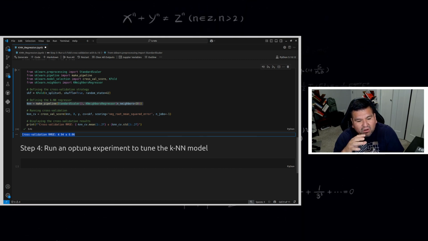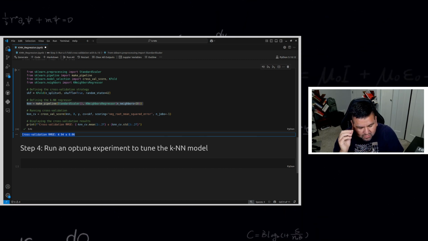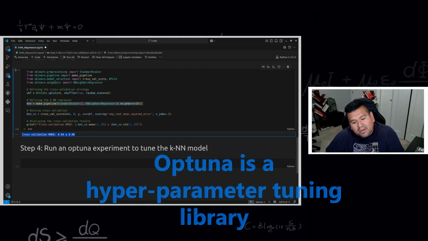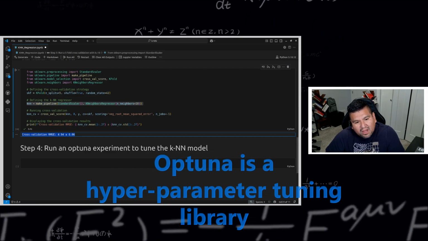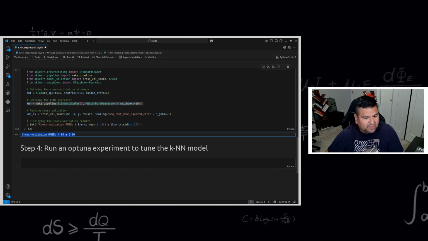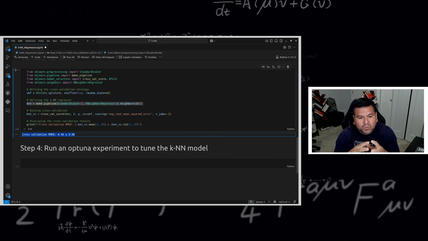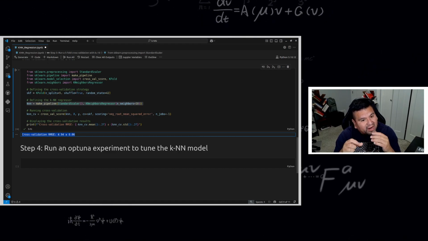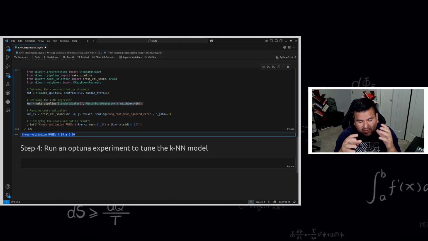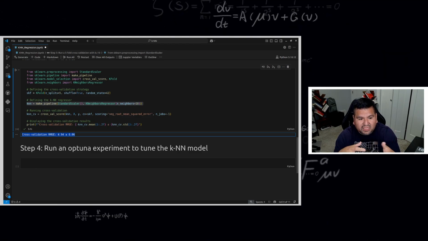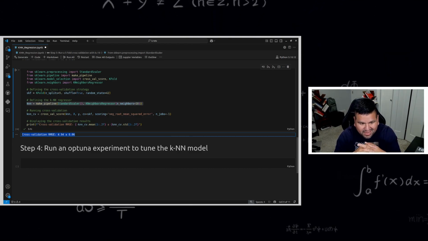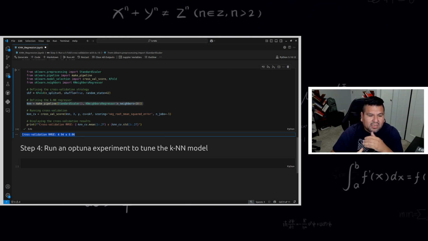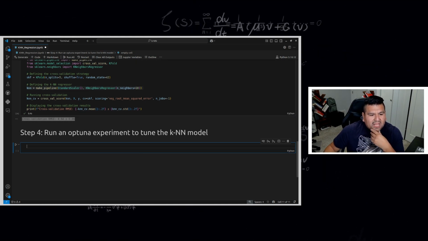If you're not familiar with Optuna, Optuna is a very popular hyperparameter tuning Python library. The goal of Optuna is just to run experiments so that you can find the model configuration that generates the best out-of-sample performance. It's very flexible and very easy to use. All right, so let's get to it.